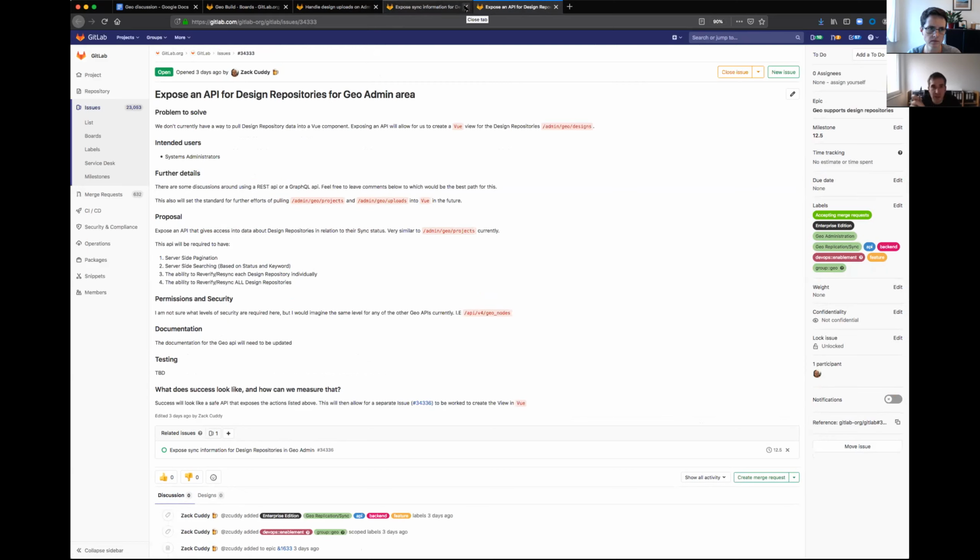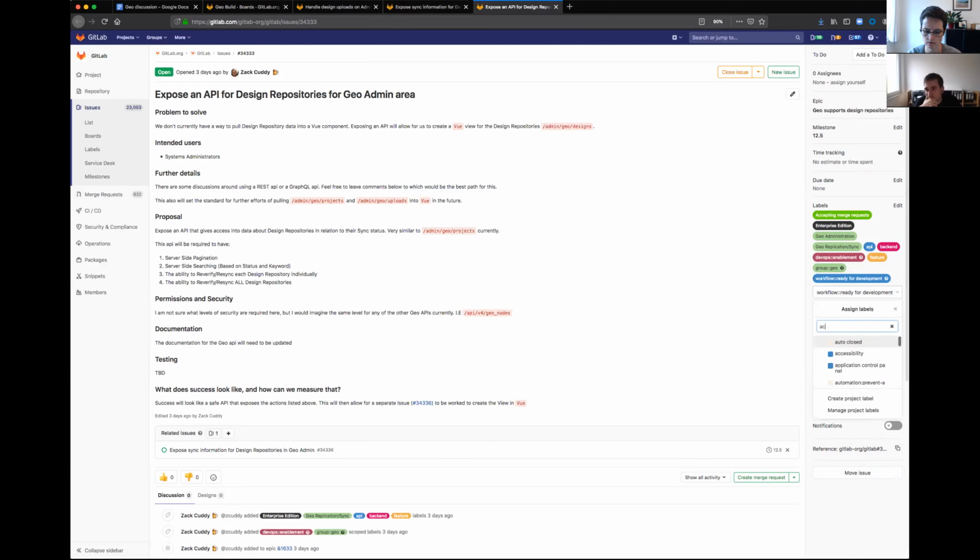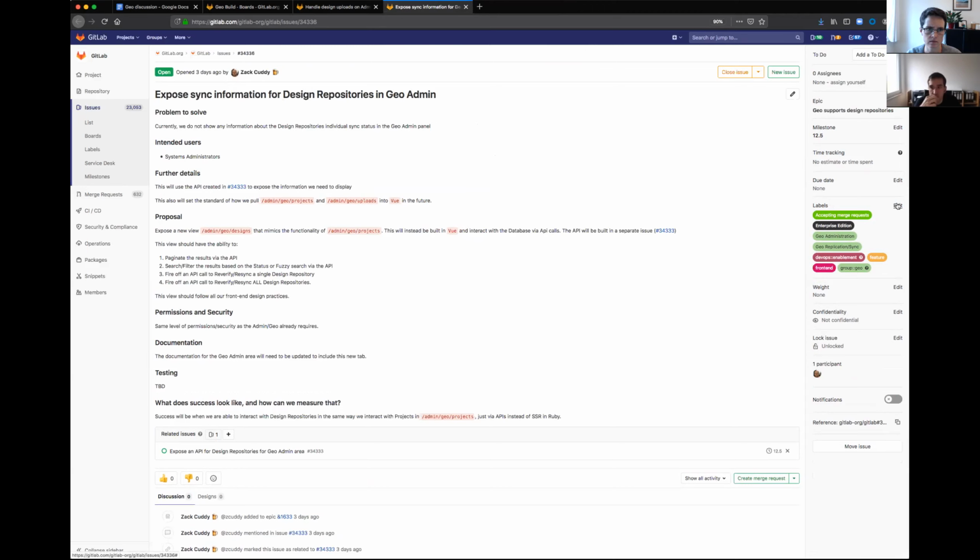Yeah, now that we're at it, can you just put them as ready for development? You sure? Yes, because this is just the splitting up of the other thing, which was already ready for development. Okay, so also put Geo active on it. Yes. Okay. And the second issue as well. And ready for development. Yeah.